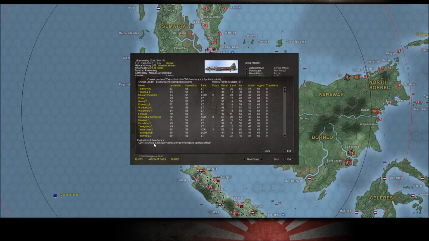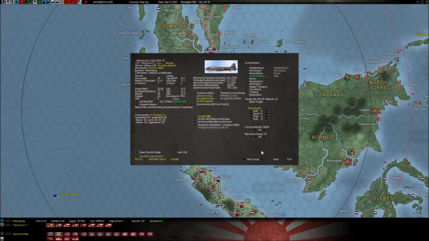So you got to pay to get rid of the commander you have, and you got to pay to put the commander in. So if I click on, let's say, Tsutsumi, right, it will cost me 15 political points to move this commander into that unit. So if I click that and I click done, it will make the change. If I click exit, it won't. So watch, I click done. Our new commander is Lieutenant Tsutsumi. And now these skills will be given to this unit, right? Good. Let's keep going.